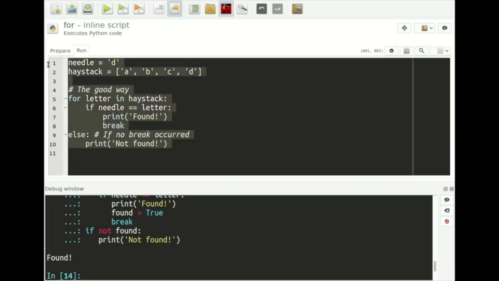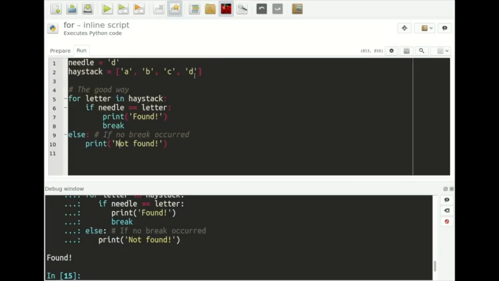Right. So if I select this and I execute, it will say found because the needle is in the haystack. If I remove the needle from the haystack and I select it and execute, it will print not found, because the needle is no longer in the haystack. So this works. It does exactly the same thing as the bad way, but it is better because it is fewer lines of code. We don't need this marker variable found, right? And it's just overall easier to understand.